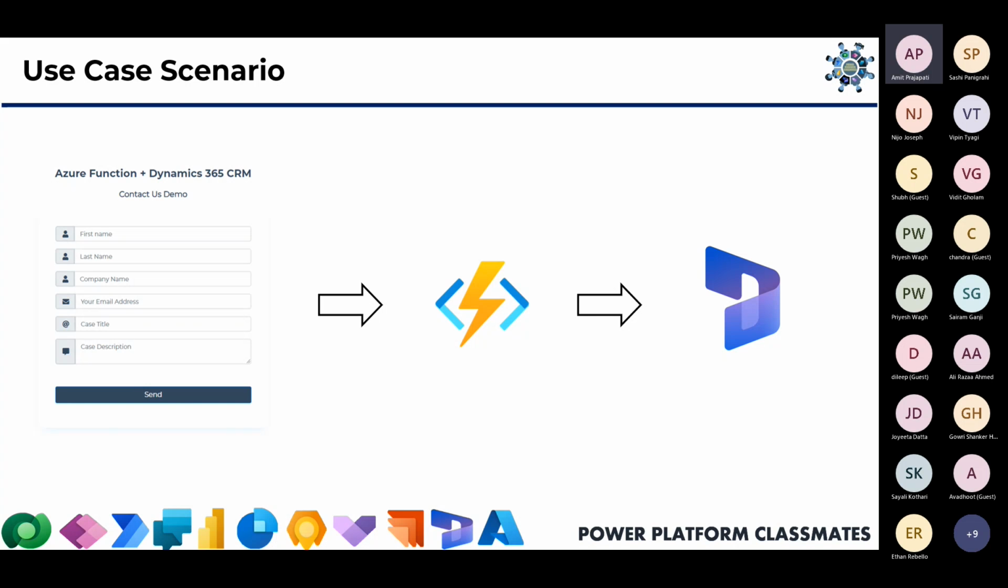Now, coming to the next slide is the use case that we are going to see today. I have already set up one use case: there is a contact page on my website which takes the input of, let's say, first name, last name, company, your email address, and then the case. It creates a case, so you can put the case title and case description. Whenever the user fills up the data on that website and clicks on send, it sends a request to the Azure function.